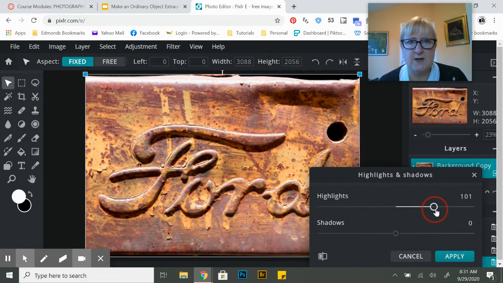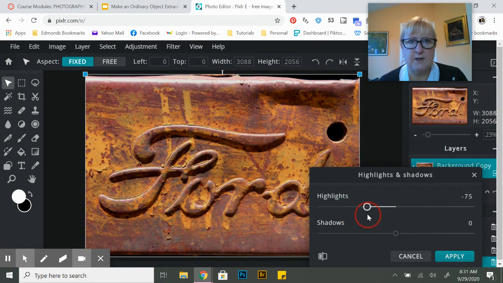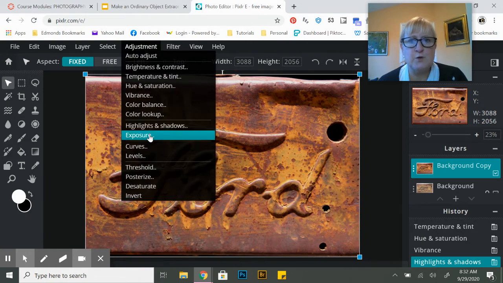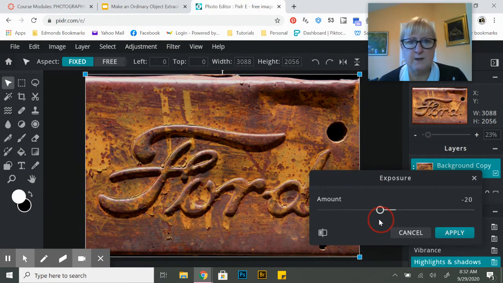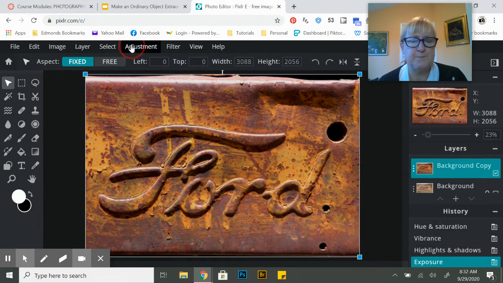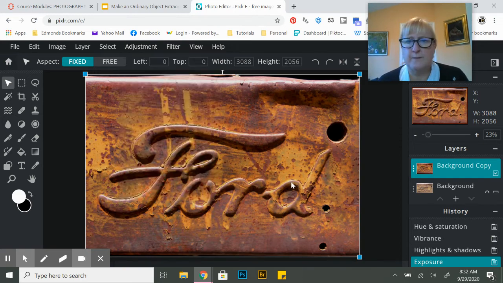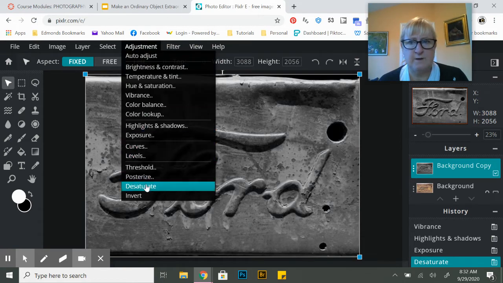So highlights and shadows. Look at the top here for the highlights, like how I can add details to the highlights. And here with the shadows, I can sort of also change the details in the highlights and shadows. Exposure is the overall brightness and darkness. And desaturate adds or, there we go, takes away color.